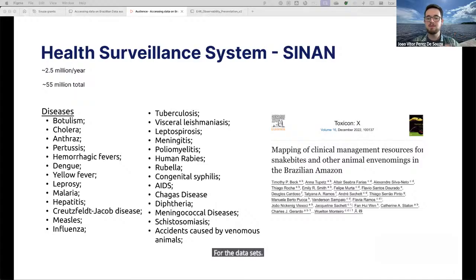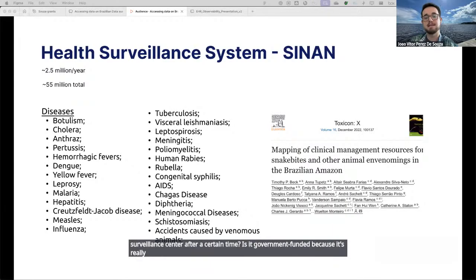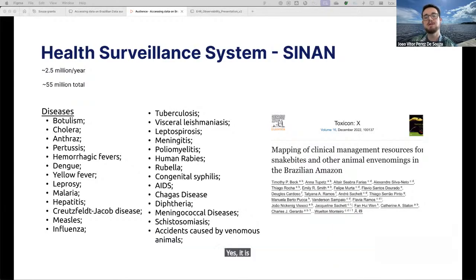I see a question from William. Is this a periodic surveillance and done after a certain time? Is it government funded, because it's really a sustainable data source? Yes, it is 100% government funded, William.